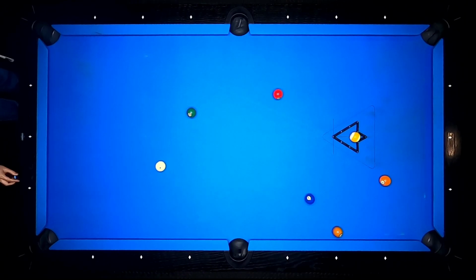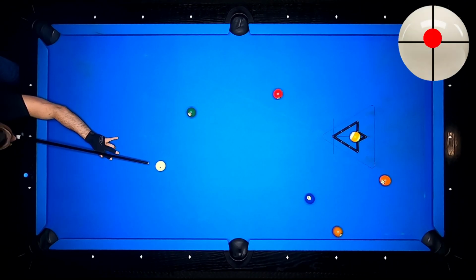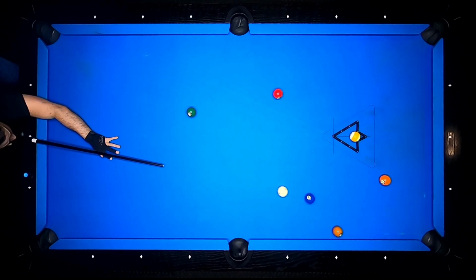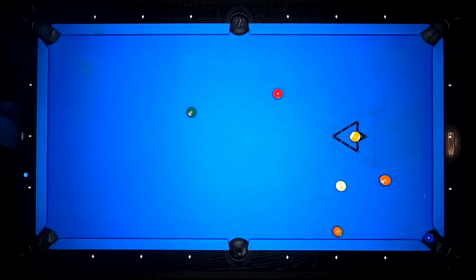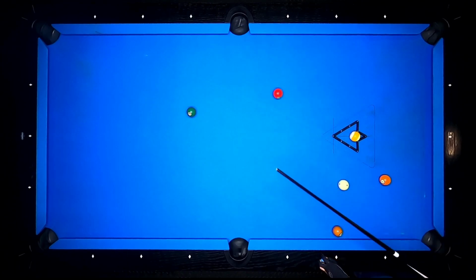Now, ideally, I would like to get as close to that shot line as I can, because in that way, I can just play a stop shot on the 3 ball. So I'm just going to let the cue ball roll into the 2. And we can look and see that I'm fairly straight on the 3 ball.